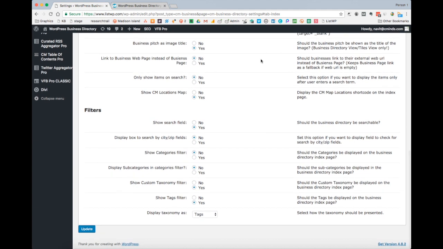And similarly, just two below, whether or not to link a business web page instead of a business page. So this will directly link to a business's website that is listed in the directory. In between those, you can choose whether the business pitch or tagline will be included in the image title. And do note that this option is only available with the business directory and tile view options, which we will be going over in just a minute.